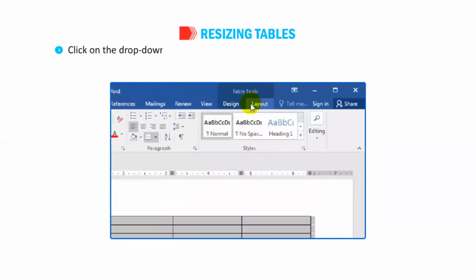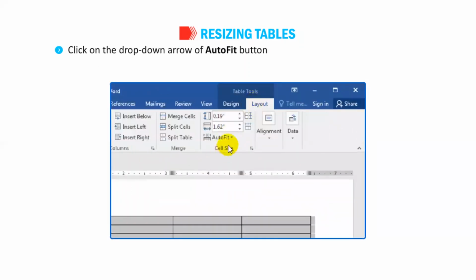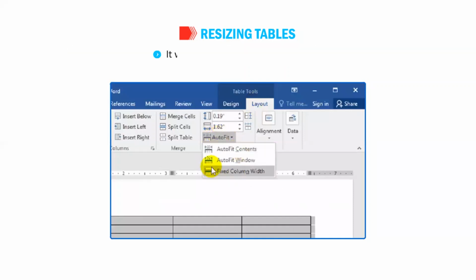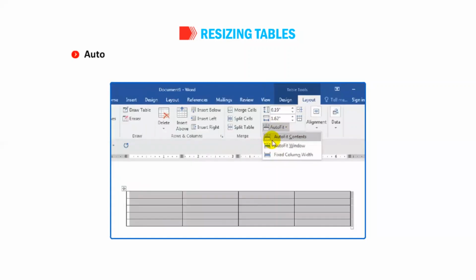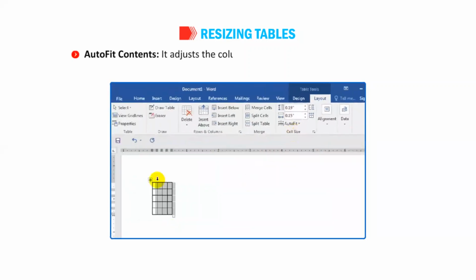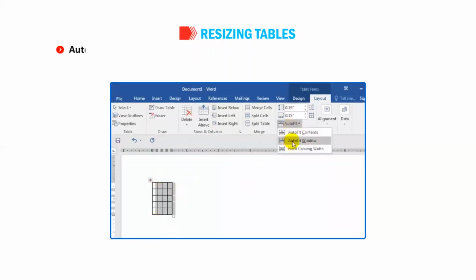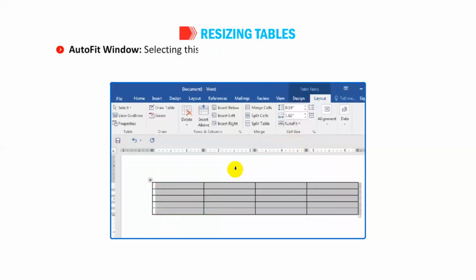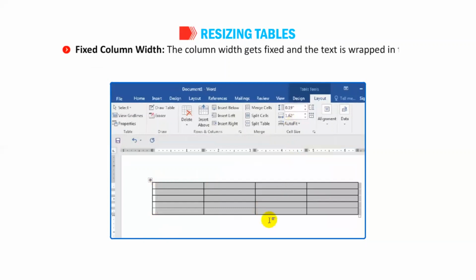Click on the drop-down arrow of AutoFit button in the Cell Size group on the Layout tab. It will display the following three options. AutoFit Contents. It adjusts the column width according to the data entered. AutoFit Window. Selecting this option will adjust the table according to the margin set on a window. Fixed column width. The column width gets fixed and the text is wrapped in the same cell.